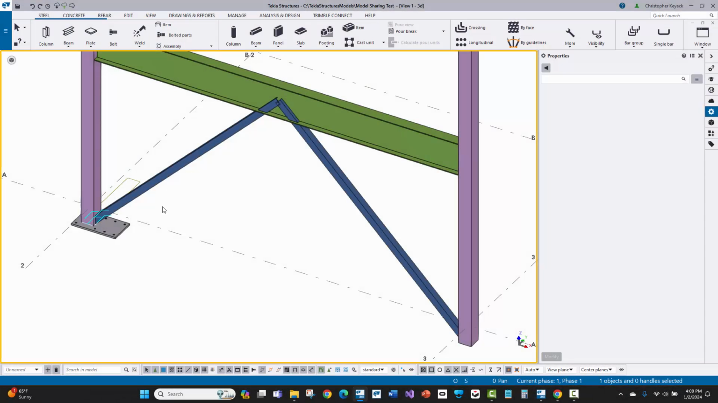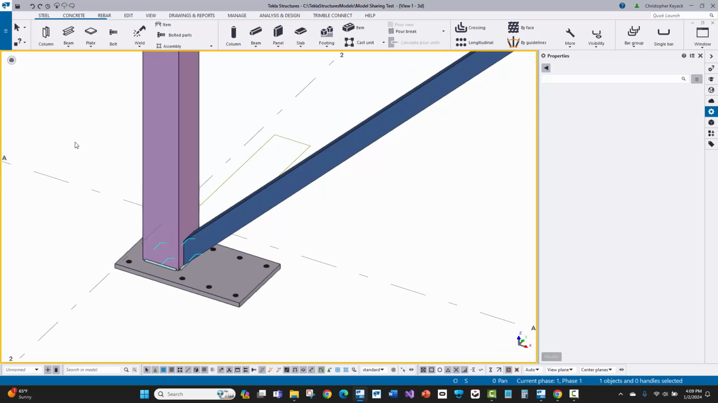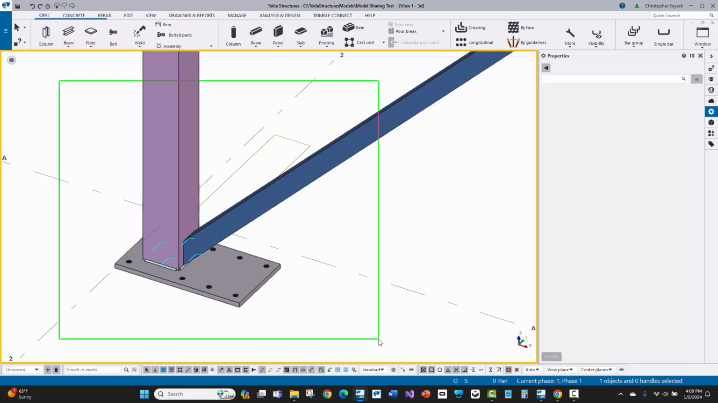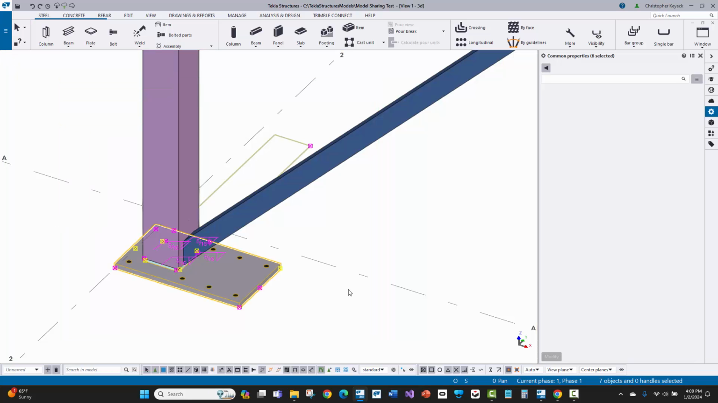Okay, so now I want to reuse this base plate on other columns. So what I'm going to do is wrap this up as a custom component. I'm going to window from left to right around the bottom of the column. I'm making my window pretty large here because I need to make sure that I grab this fitting, or the cut plane that cut the column to the thickness of the base plate.